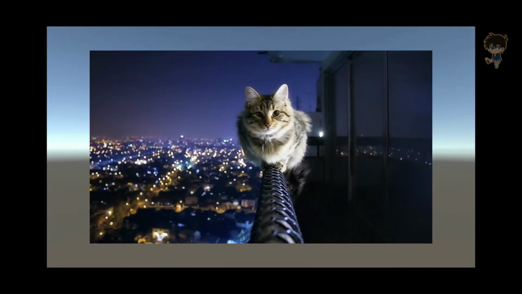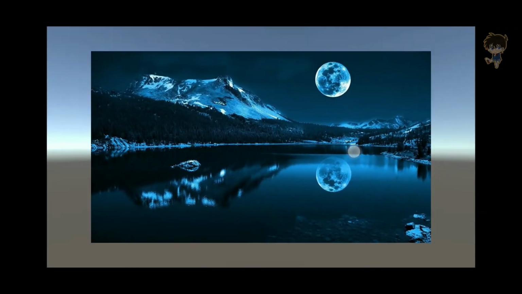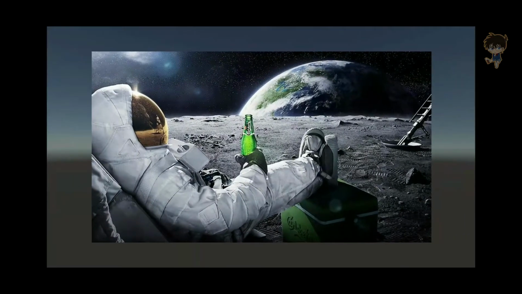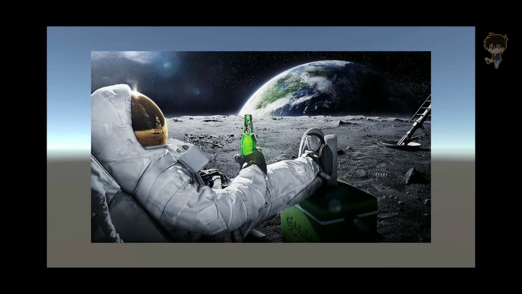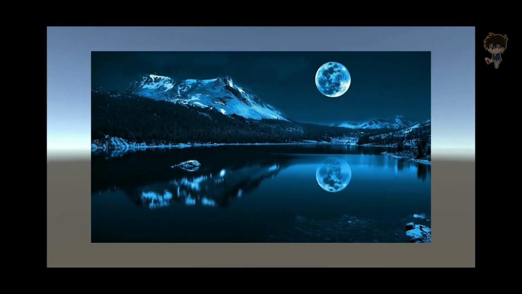Hi guys, this is Kudo, and today in this video I will show you how you can create a slider menu, aka a carousel, on a mobile device. Before going further in this tutorial, you need to watch my previous video on the swipe menu on the mobile device. So let's get into it.